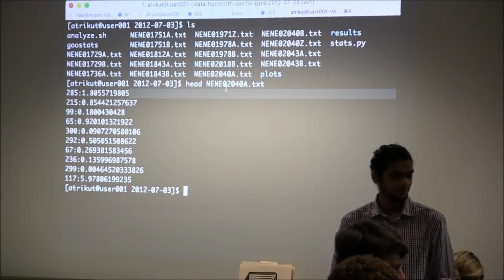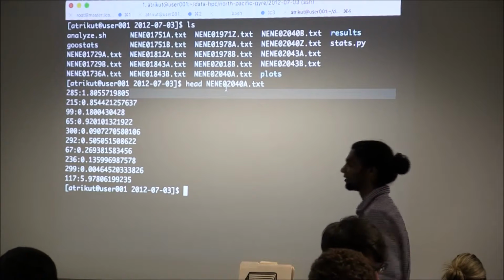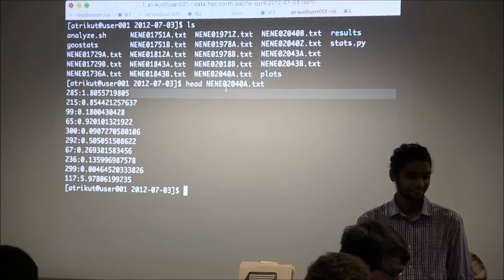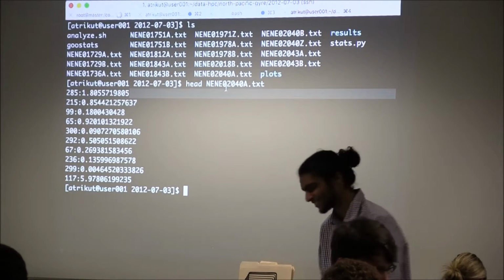Yes? Write a bash script to find the protein. Okay, what would you put in that bash script? Well, I mean, can you put conditionals in? Ooh, wow, okay. Yeah, you could do that.